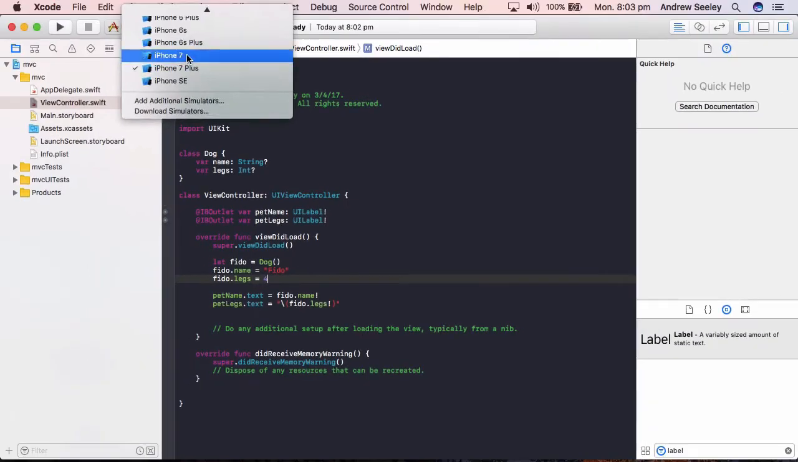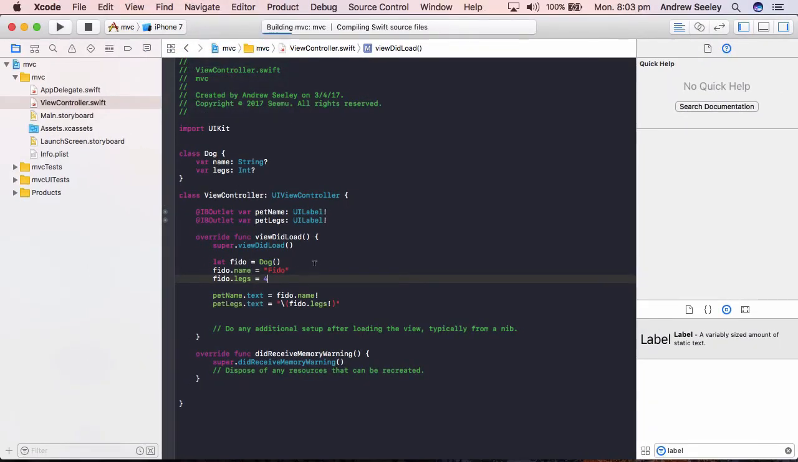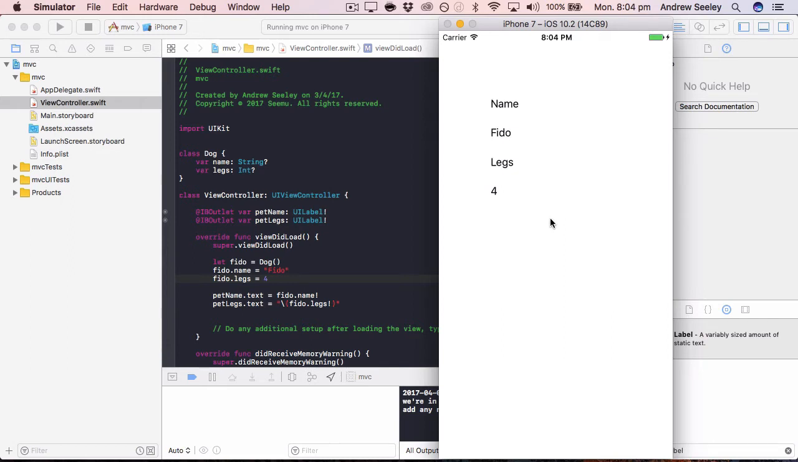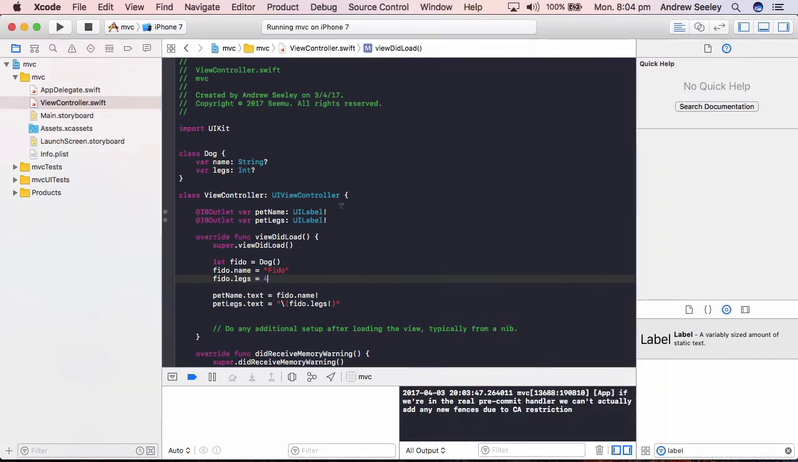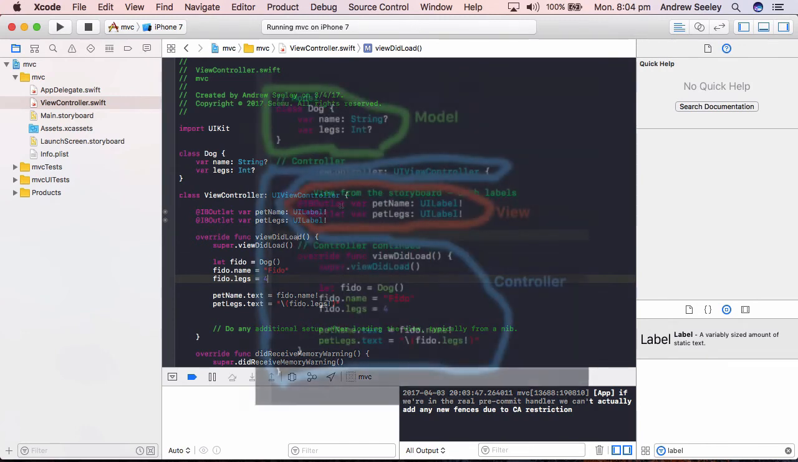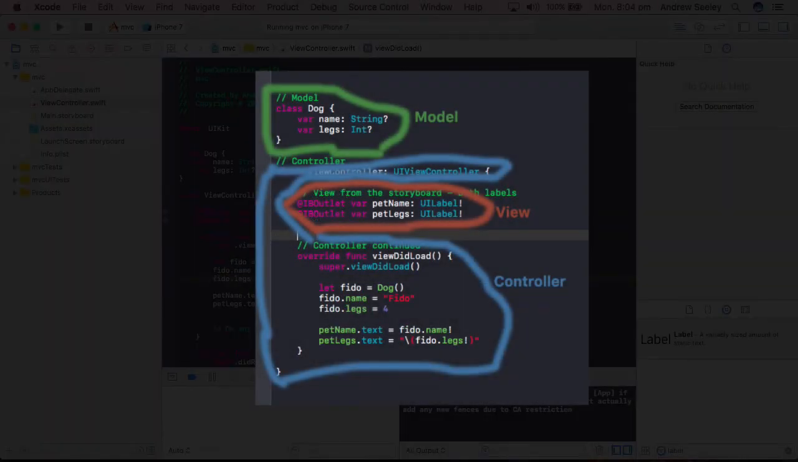So let's run that app to see that in action. Okay, so we can see we have an app here with our Fido dog with 4 legs. So that's how you implement the model view controller. I'll just do a screenshot of the code split up into the different areas so you can actually see where it lies in your MVC pattern. You can see here on the screen now, we have the dog class, which is a part of the model, the labels, which are a part of the view that connects to the storyboard, which is also a part of the view. And finally, the rest of the view controller code, which is a part of the controller.